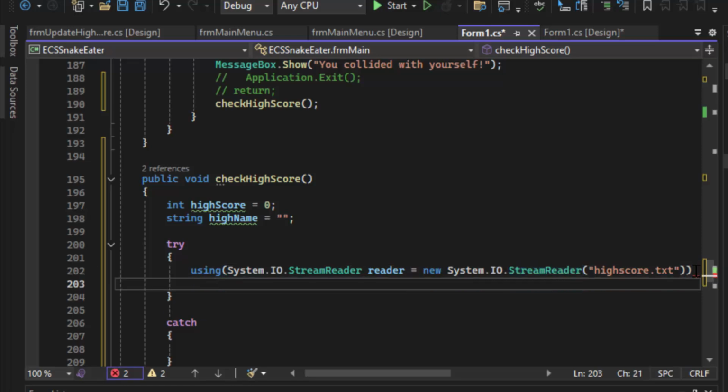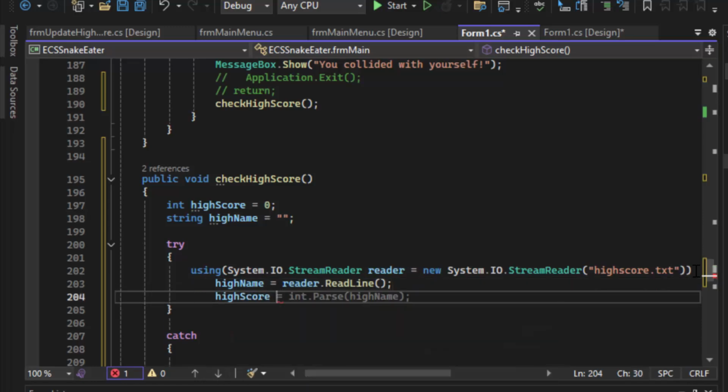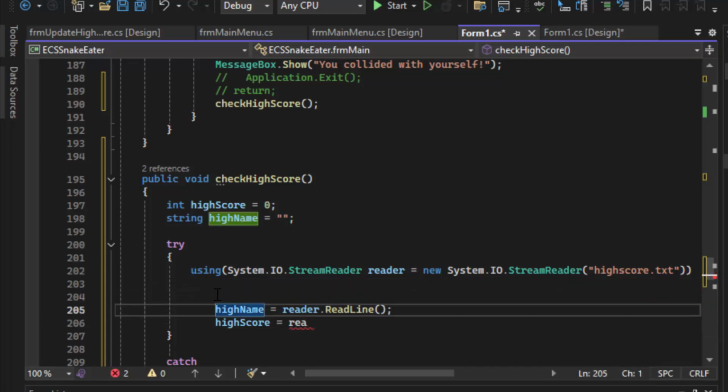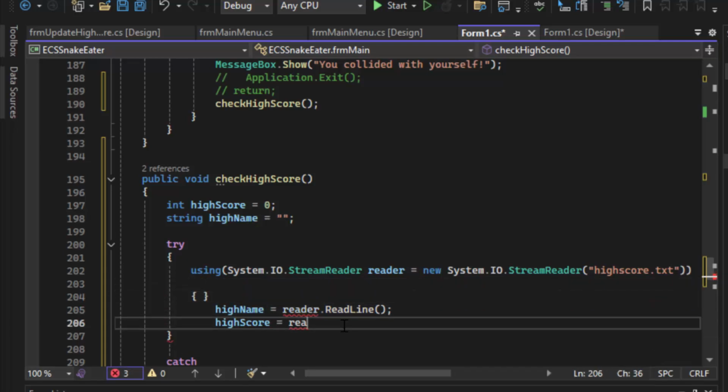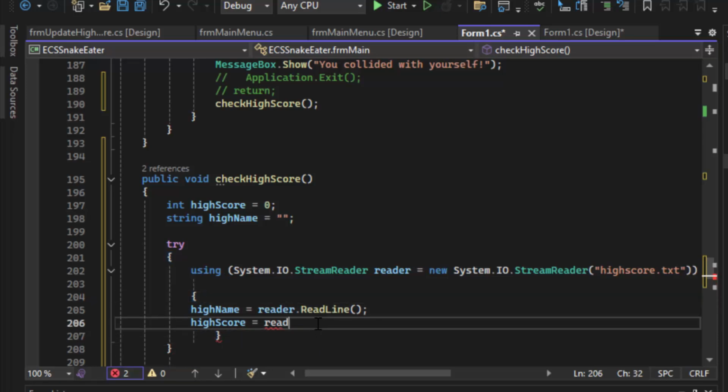So what I'm going to do here is high name equals, and it has to be in the order that you wrote. We recorded the name followed by the score. It's imperative we stick to that order. So I'm going to do reader.readLine. Now for high score, if I do equals reader dot, oh, I need to use those open and close curly braces so I can use reader on more than one line. Get rid of that one there. There we go. Reader dot read line.